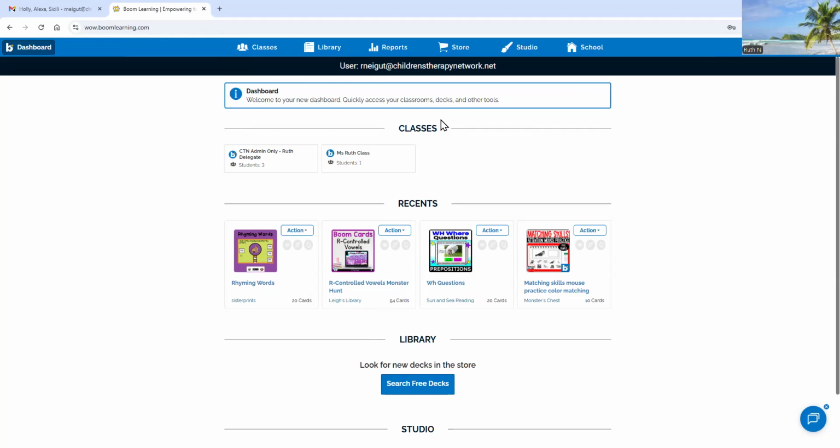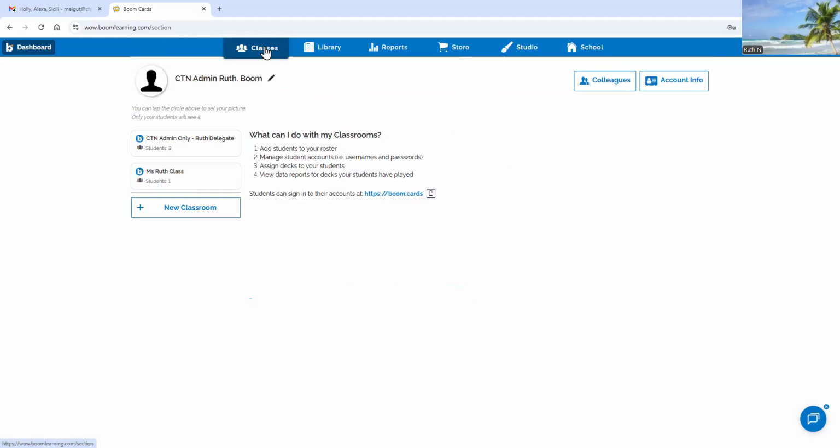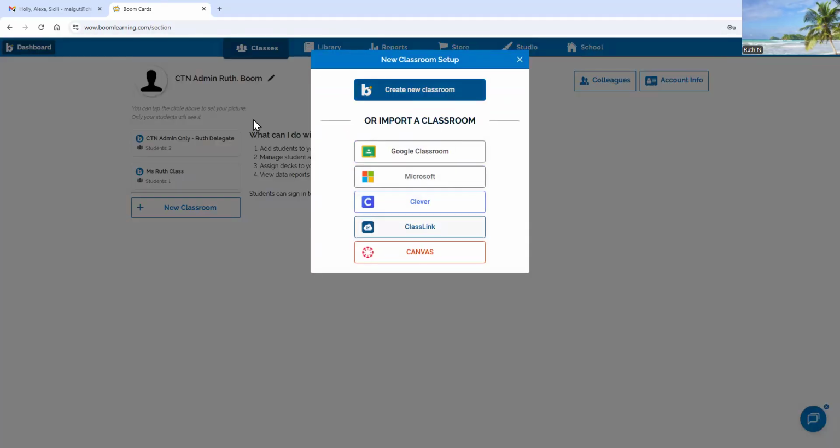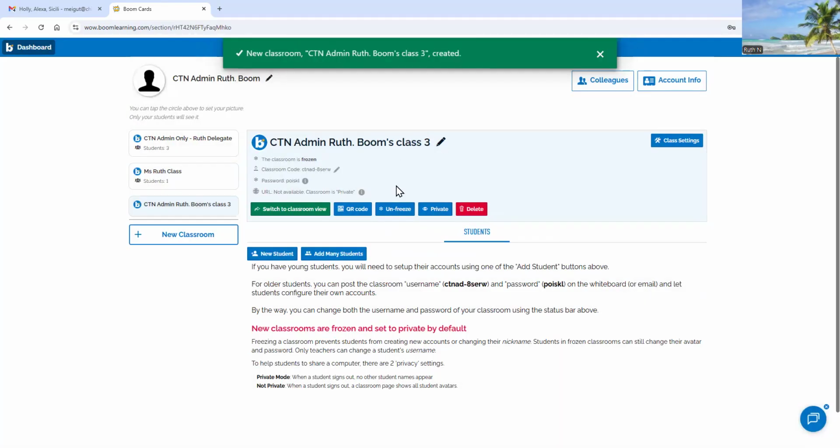Okay. The first thing you want to do is go to the top where it says classes, and then you're going to create your classroom. As you saw, I created a classroom here called Miss Ruth Class. So that's what you're going to do. You're not going to see these up here. Of course, it's going to be blank, but you're going to create your new classroom and go onto the blue area on the top there.